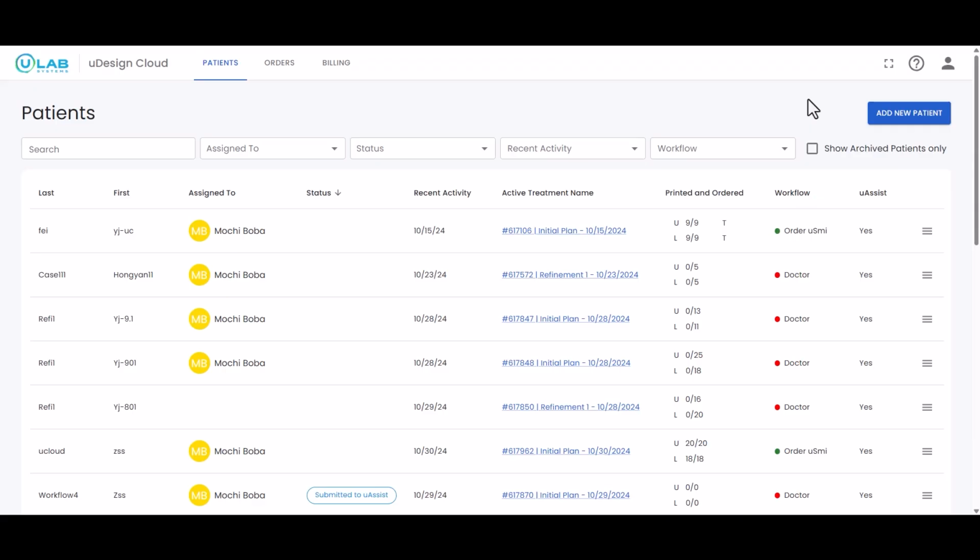I'm going to show you how to create a self-plan case in uDesign Cloud. Once logged into uDesign Cloud, you'll notice there's an Add Patient button off to the right. You can single left click on Add New Patient.